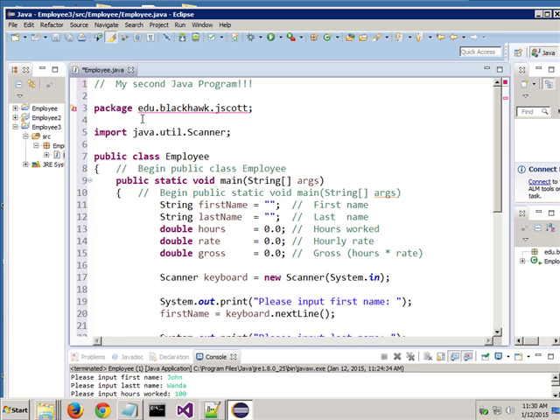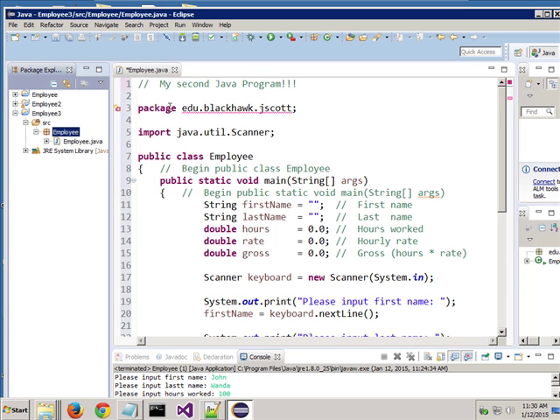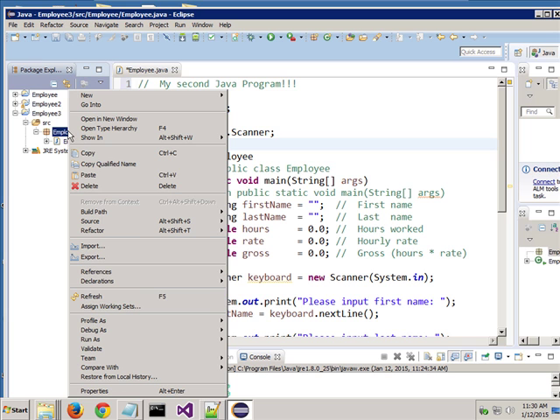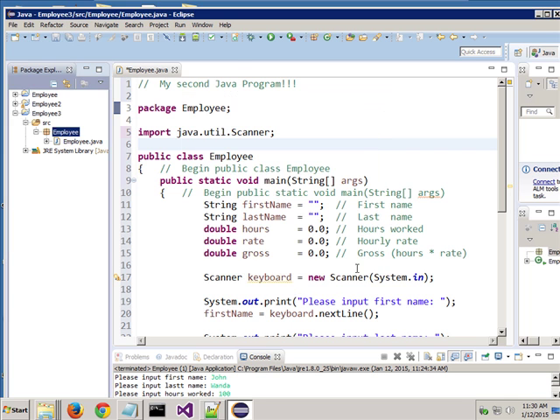What does it like? Oh, I made the name of my package Employee. That was smart. Have to say Employee here. Really stupid, but that's fine. I think I can change that too. Yeah, I'm just going to leave it the way it is.